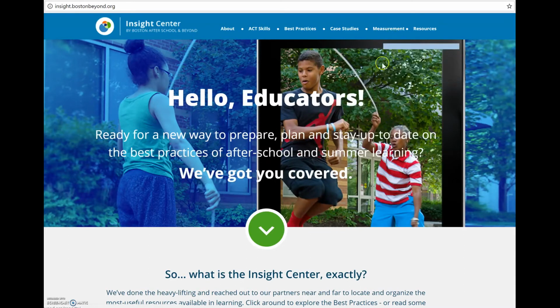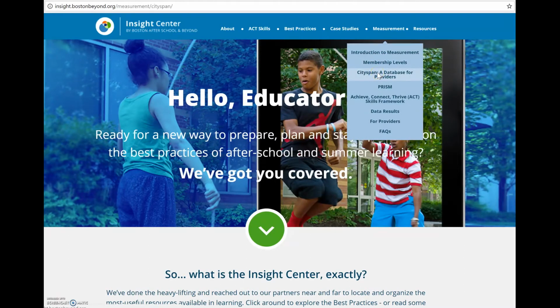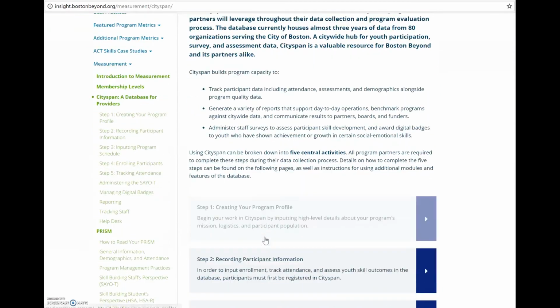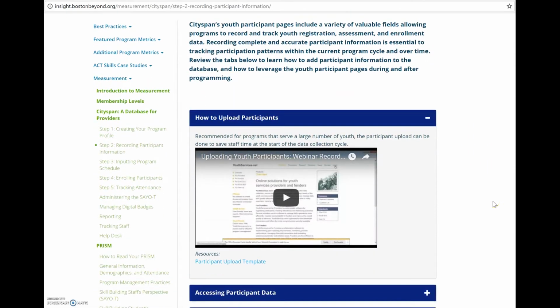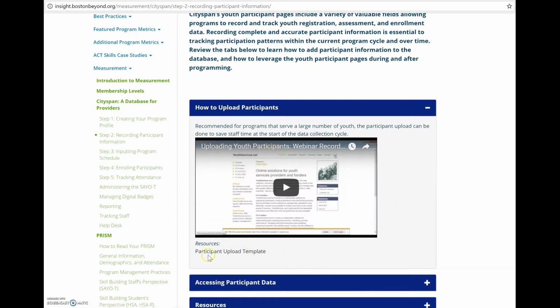We're going to go to Measurement, Cityspan. Click on Step 2, Recording Participant Information, and then expand How to Upload Participants. At the bottom of this, you will find a participant upload template, which is what you're going to be using to do the upload of all the student data. So you can just click on that link and it'll download the template for you. The template is set up so that you can really easily add the information you need to and then just go ahead and get into Cityspan and do the upload. So we'll go through the template now and also how to upload this information.